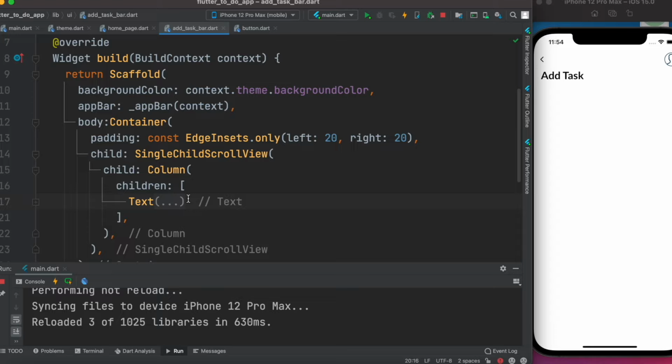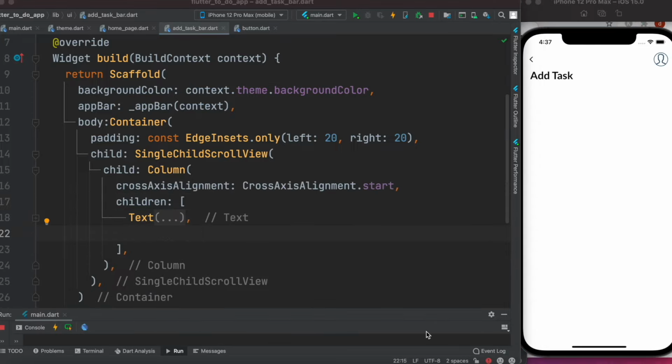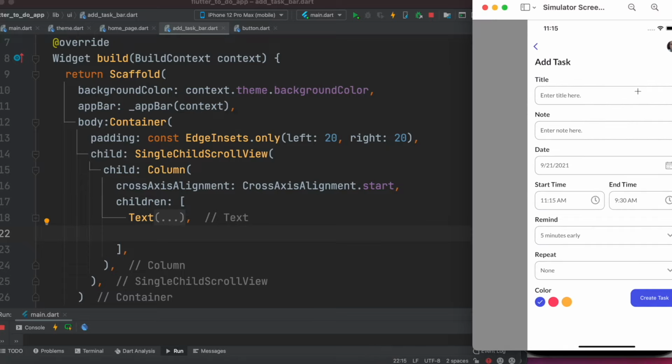Now that's done. Next we want to create this text input field, this one. Before we go ahead and do it, let's understand how it's going to work. So we'll create a separate, reusable class for the text input field. That class will be responsible for showing the title, the text box, as well as the hint, as well as when you type things in.